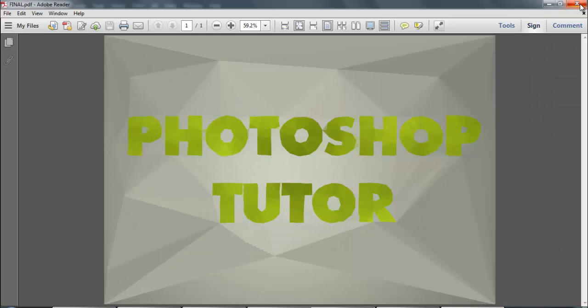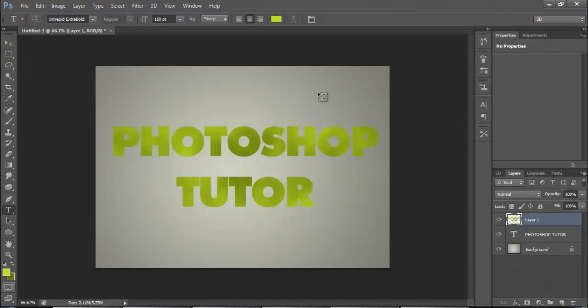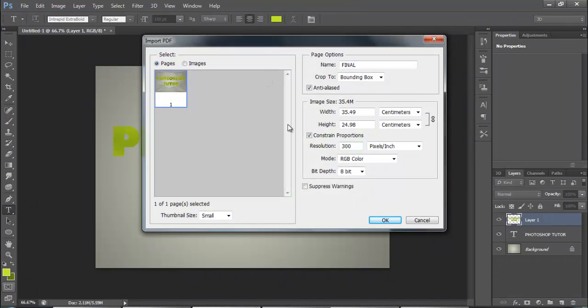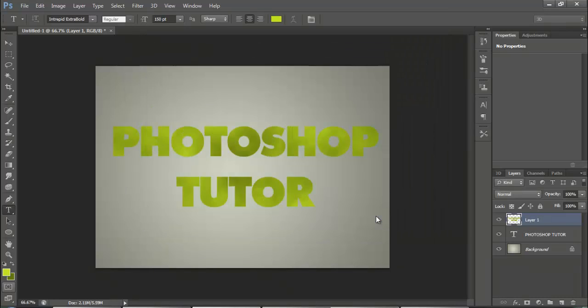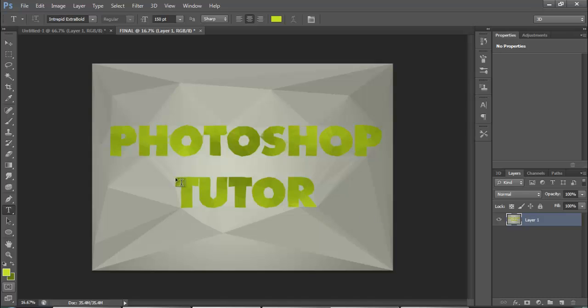This is the version as a PDF, and you can see it's come out as a low poly text effect. And now you can even open the PDF in Photoshop to save it as a JPEG, GIF, PNG format. Alright, so there, now you can see it's opened as a PDF, and then you can click OK, and this is the final text with a low poly effect.